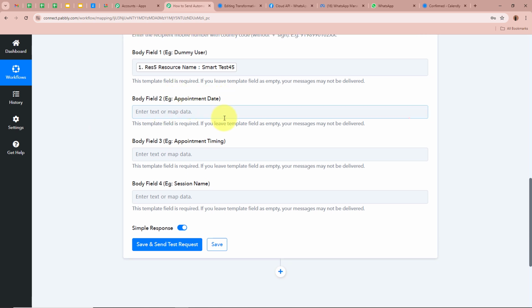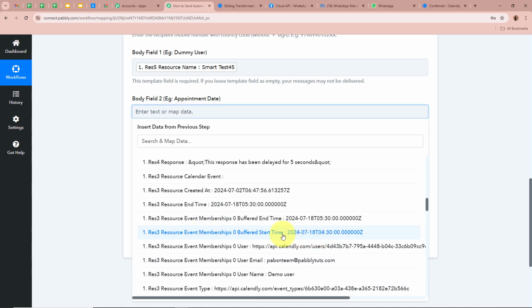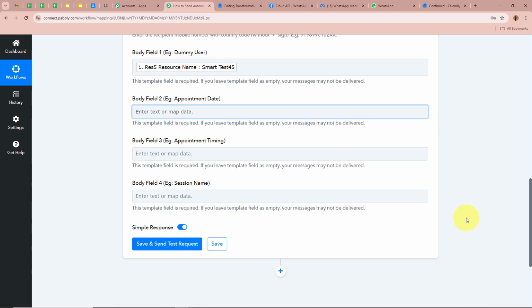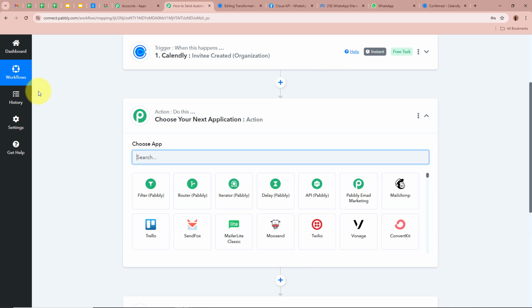Next, it is asking for the appointment date, the date of the appointment for which the invitee has booked this session. For the appointment date and the appointment timing, we have received the data over here, you can see, in UTC time zone format. So as we want the date and the time in a normal format, what we are going to do is add another action step by clicking on this plus button.